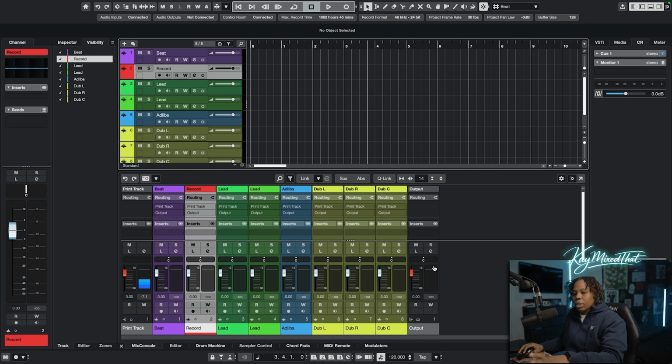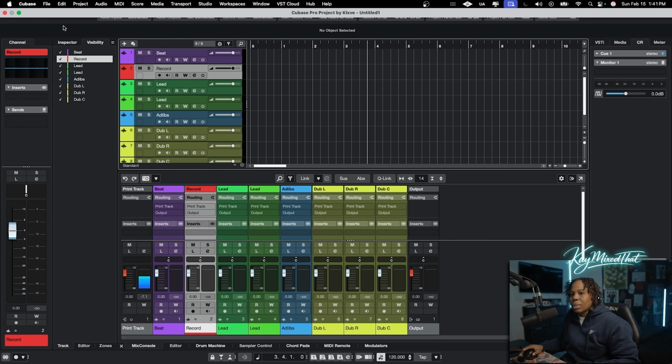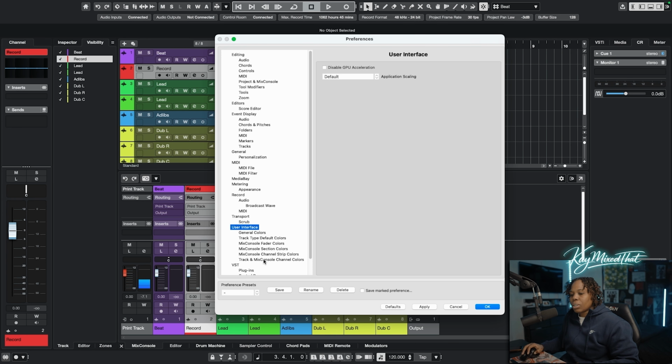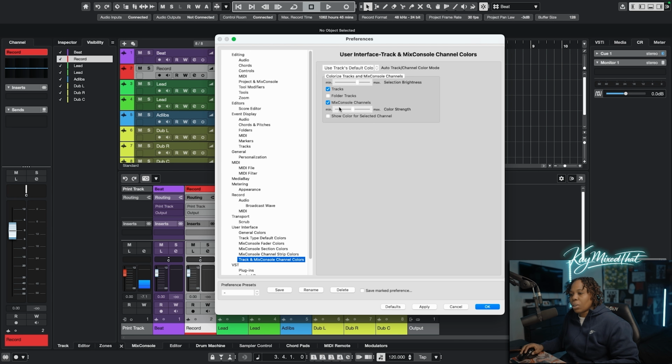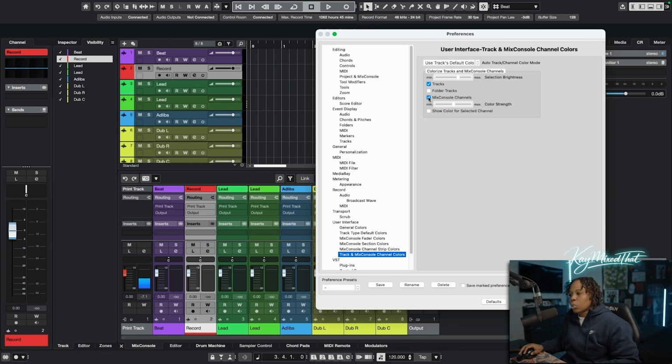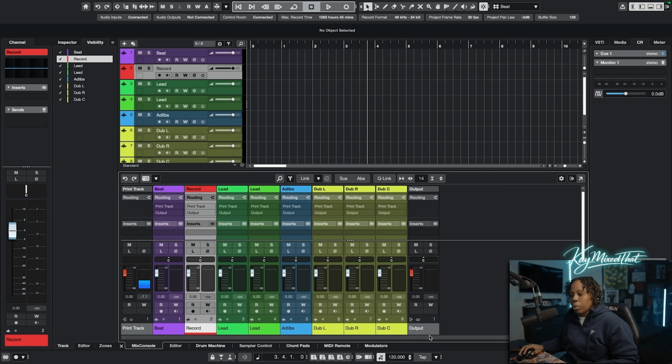If your colors aren't set like this, you can go up to Cubase, settings, go down to user interface, go to track and mix console channel color. And you just want to make sure mix console channel is on. If I click apply, as you guys can see, there's no color except for the top and bottom. But if I turn mix console channels on and click apply, it changes the entire thing.